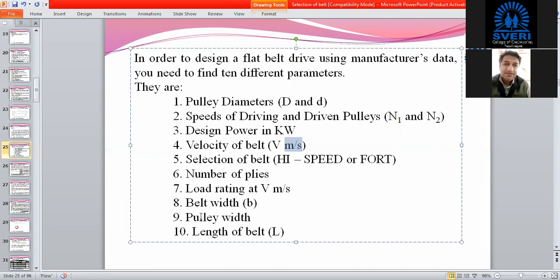Then at the 7th stage we have to calculate the load rating according to the speed, the linear velocity which we have calculated for the belt. So we have to select this load rating for the given or calculated linear velocity of the belt. 8th, we have to see the belt width.